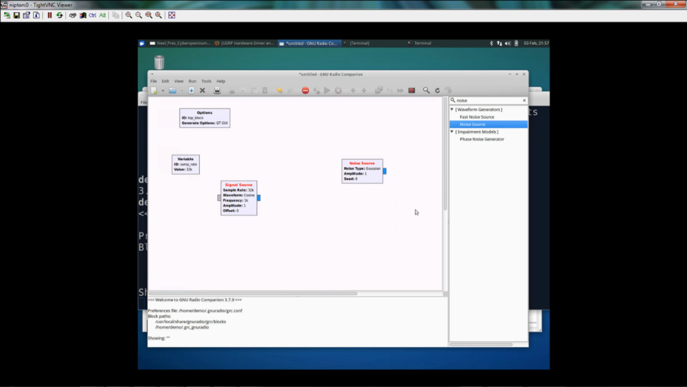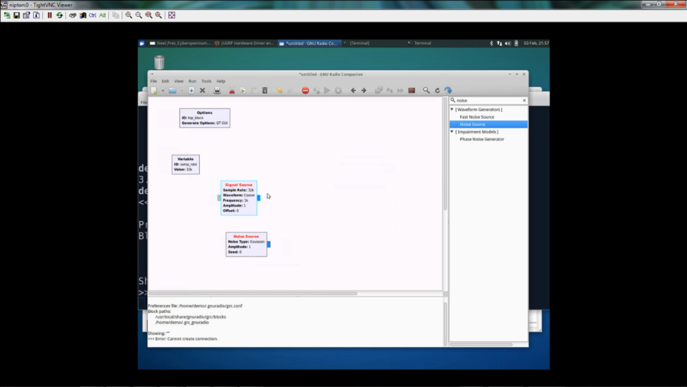So these are different blocks you can pull in, and you can connect them. Doesn't really make sense to connect two sources.